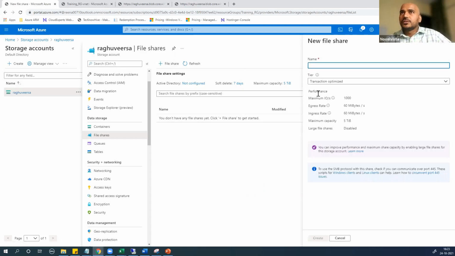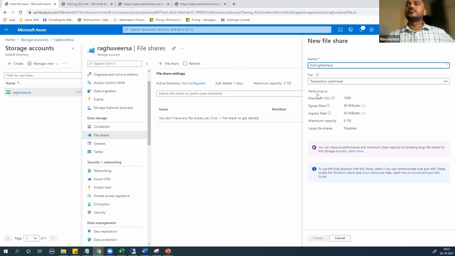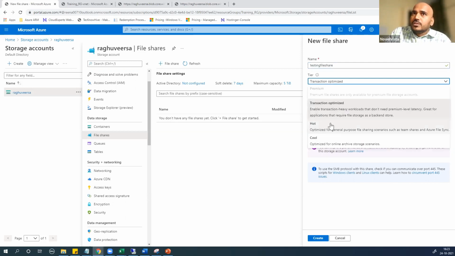So I'll click on file share and I'll create a file share. Testing. And again, as I said, it's all lowercase. Testing file share. Then it says file share performance, because on the file share you are going to store a lot of data, and then you will allow access to multiple users. It could be in hundreds, thousands, or hundreds of thousands. So depending on how much data will be accessed per second, you will select the performance. So performance is transaction optimized, hot and cold.